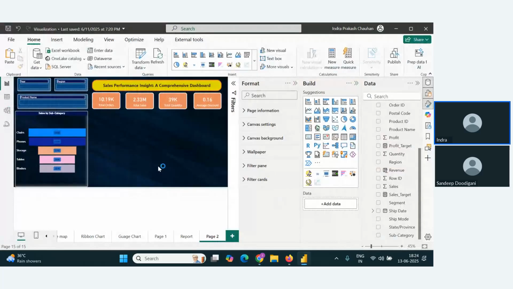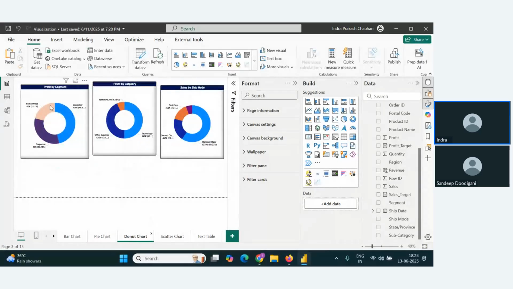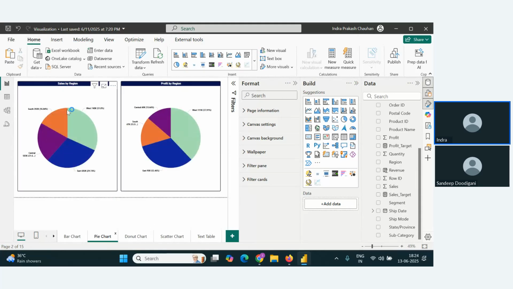Next, I want to add some more visuals here. So I'll add sales by category here. So we already have this pie chart with us. Sales by category we have, and I think in the donut chart we have sales by segment, we don't have sales by region. We'll create one, no issues. We'll convert this profit to sales. Okay. Let's take sales by region.